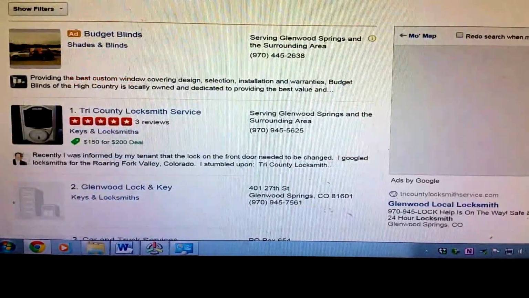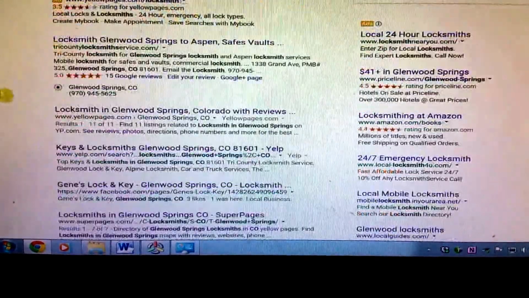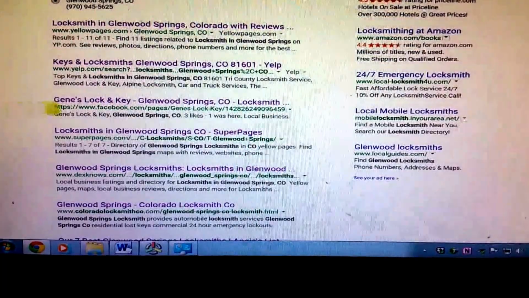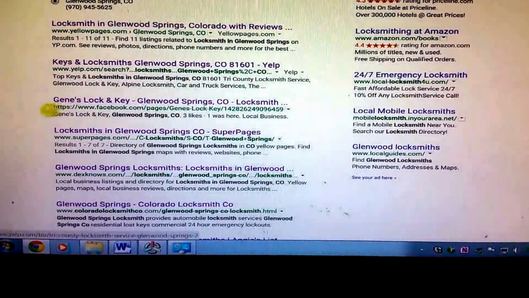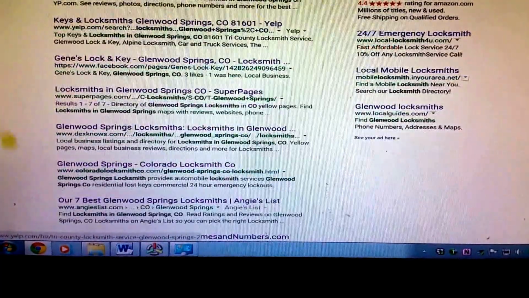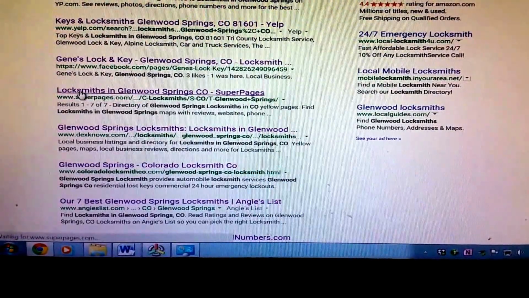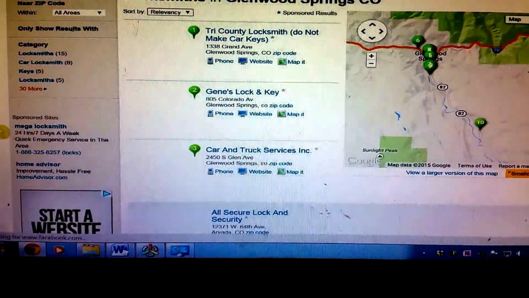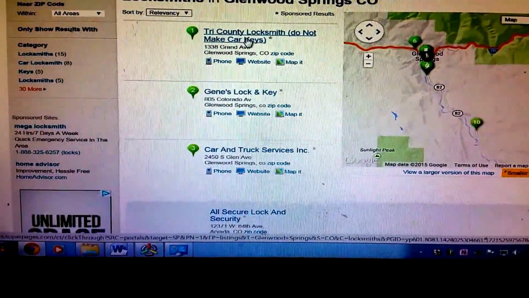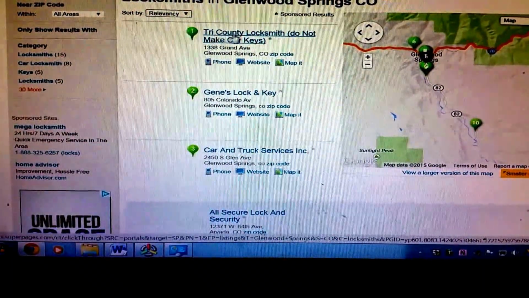All right. So as we move on down the line, we've got a Gene's Lock and Key Facebook. That's okay. We're not going to show up on there, but his business is. So we'll go to Super Pages. Basically what I'm trying to tell you is you need to manage every profile that you can possibly get your hands on because all this stuff is free. So we come in here and we're number 1, Tri County Locksmith.